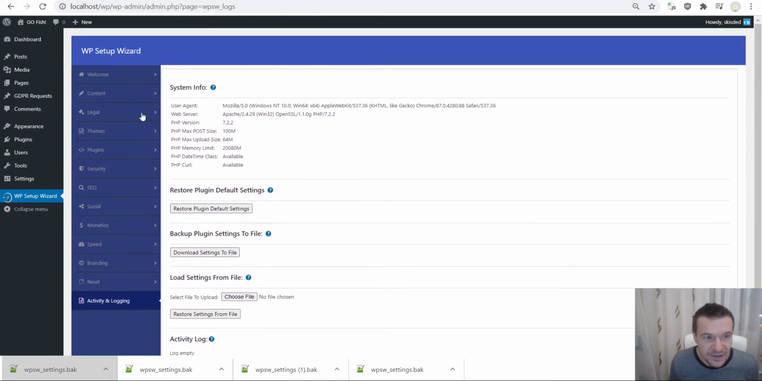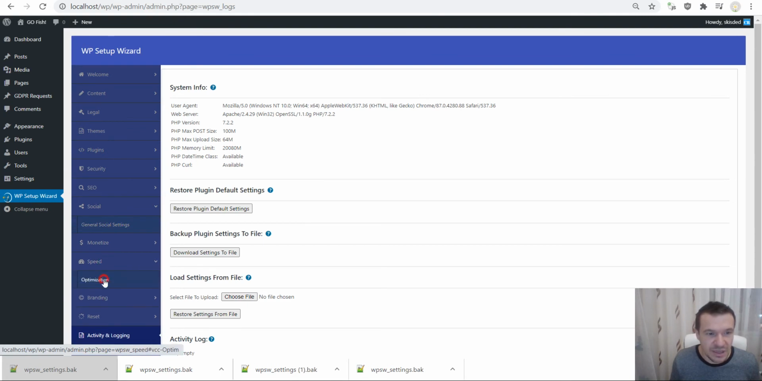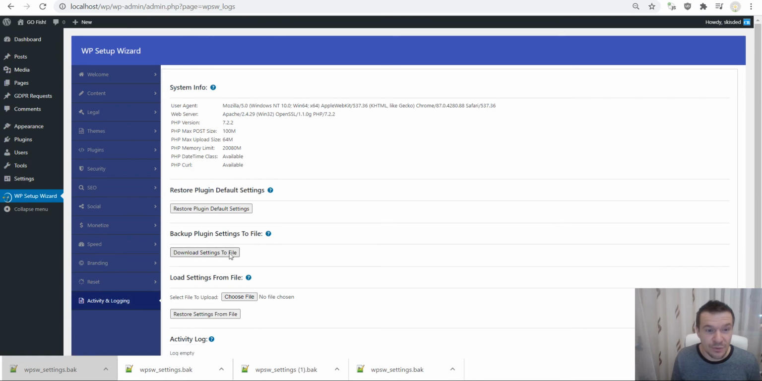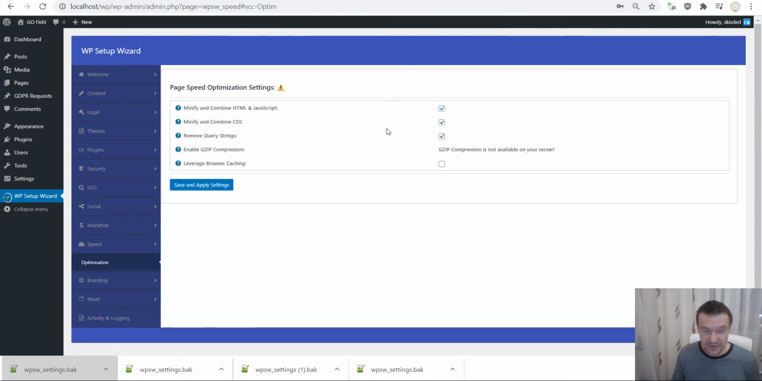Let me exemplify this. Let's save some settings here. For example, in the speed related optimization, let's deactivate this. Let's say my plugin is not configured with these values, and let me restore the settings from file. After I restore the settings from file, I restored also the optimization values to all these values checked. So as you can see, I backed up my settings with these values checked, I unchecked all of them, and then I applied the settings from file, which rechecked these settings fields.